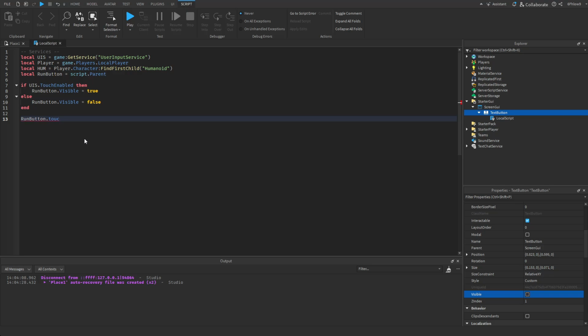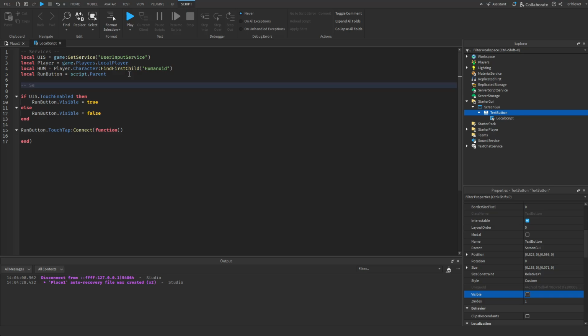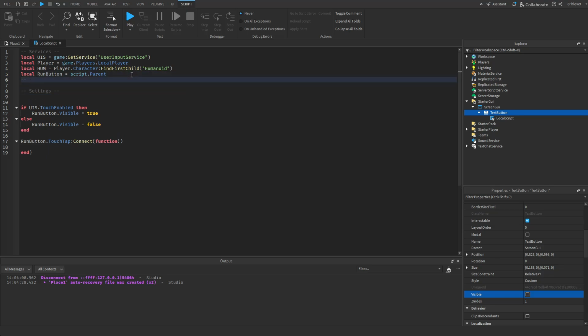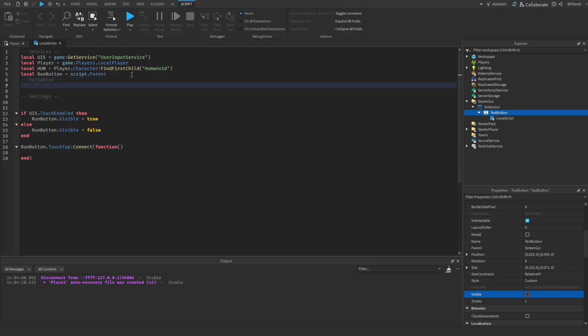RunButton.TouchTap, I think, fires when the player performs a tap or gesture. .Connect(function). Okay. We also want to put, let's say, settings, and inside of here we also want to put variables, and we want to put running, and set it to false.